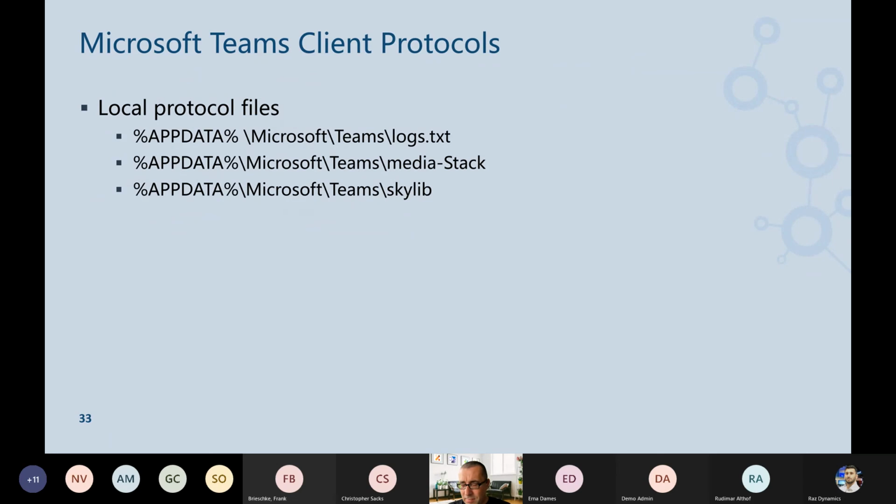There are some log files available on the Teams client. This is just for information purposes. If you have any client-related issues, these log files are stored in the app data folder of the given user.